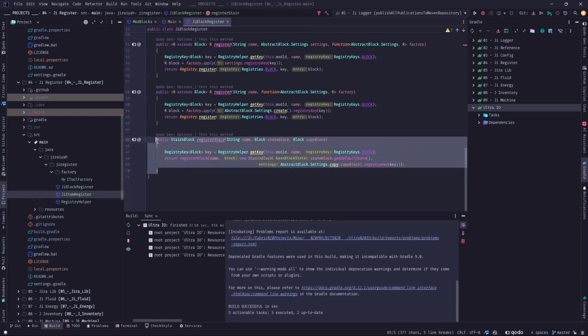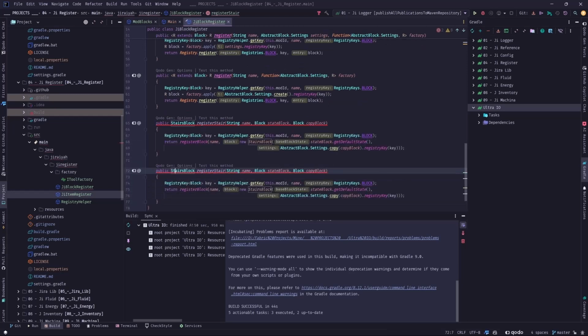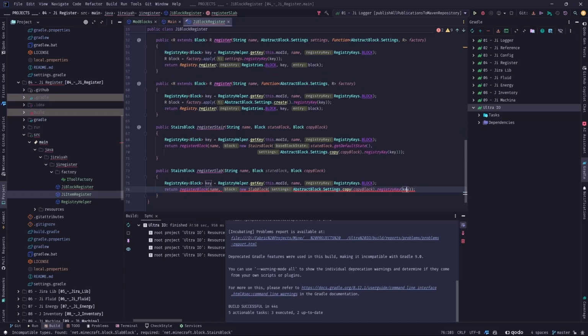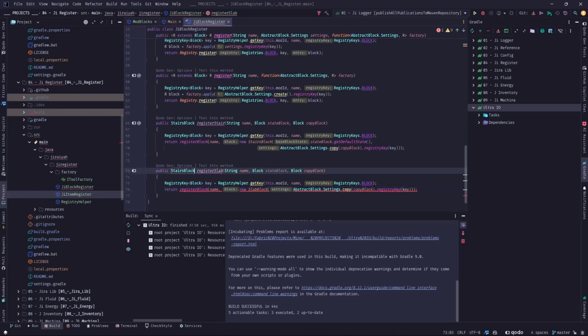I will copy this one, paste it and change this one to slab. So we get the key, then we register a slab block. Now the slab block doesn't accept anything here, and it asks for the copy as the settings, and that should be it actually. The return should be the slab block, and finally we don't use the state block, so get rid of that.